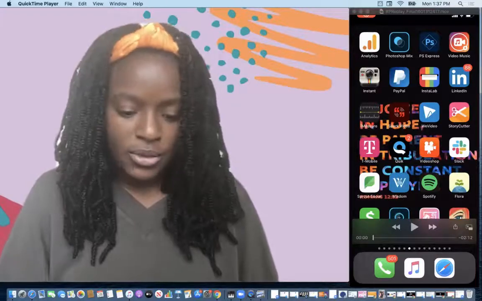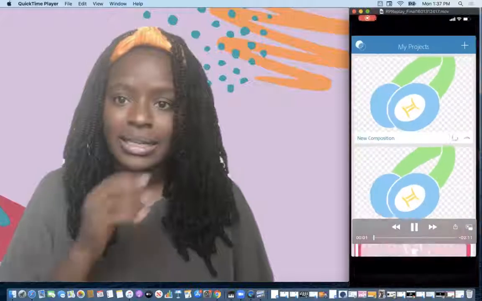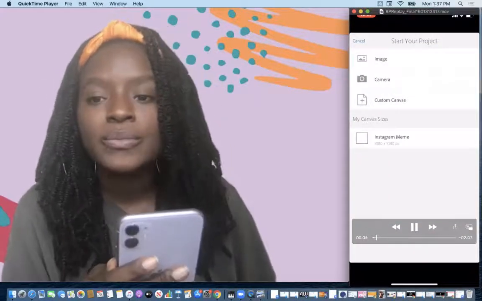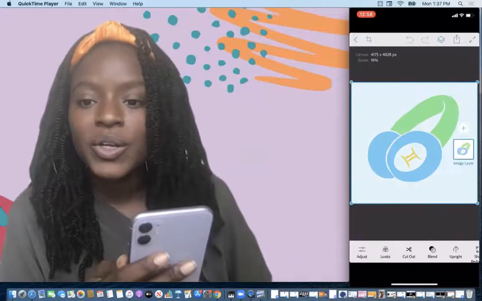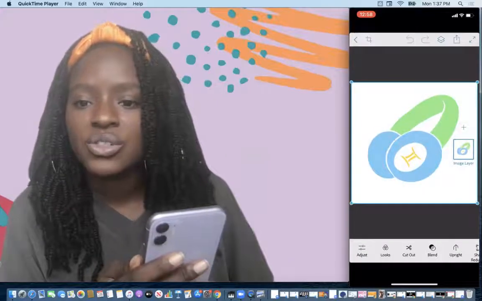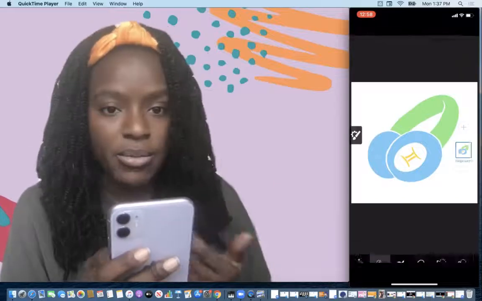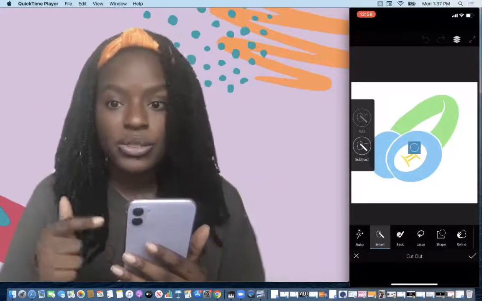So if I go up here to Photoshop Mix, I can get in there, and if you have the project on file, you can just pull it from your images and pull it right in here. And then what you're gonna do is go down to Cutout. And what I like to do is hit auto right away. I just hit it and it does a lot of the work for me with the smart tools.